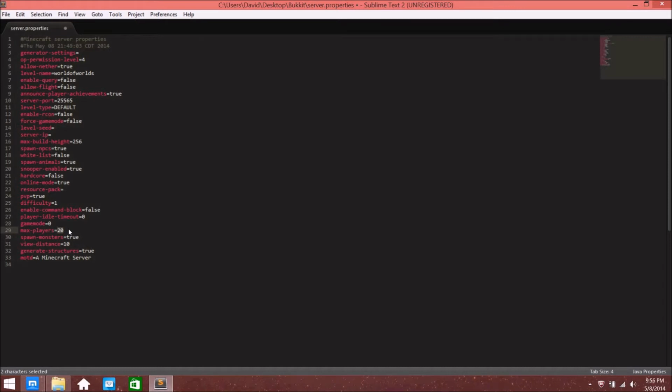Spawn monsters, mobs, yeah, if you want them to spawn in your world. View distance maxes at 16 chunks. And generate structures, these are villages, not villagers.